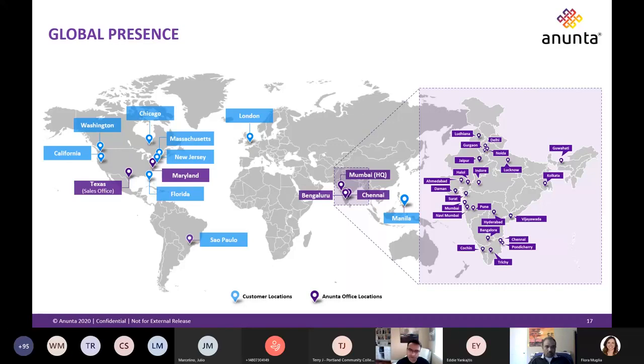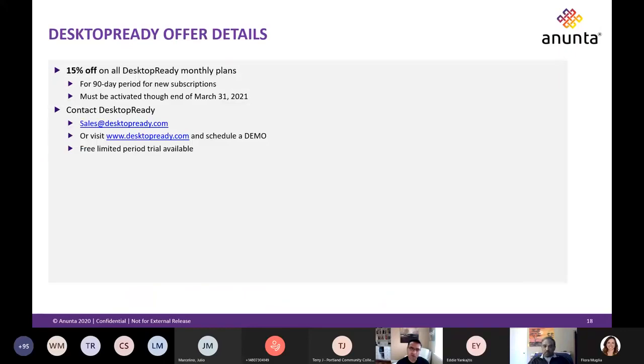Flora mentioned the offer that WVD is making available, the 30% off. So we are actually extending that offer and making that available. Given that WVD compute cost is only one portion of the complete cost that DesktopReady incurs and brings to the customer, we are taking the 30% discount on WVD and passing it on to the customer, and also layering some of our own discounts on the pieces that DesktopReady is bringing to the table. And that brings about a 15% discount on the complete desktop.